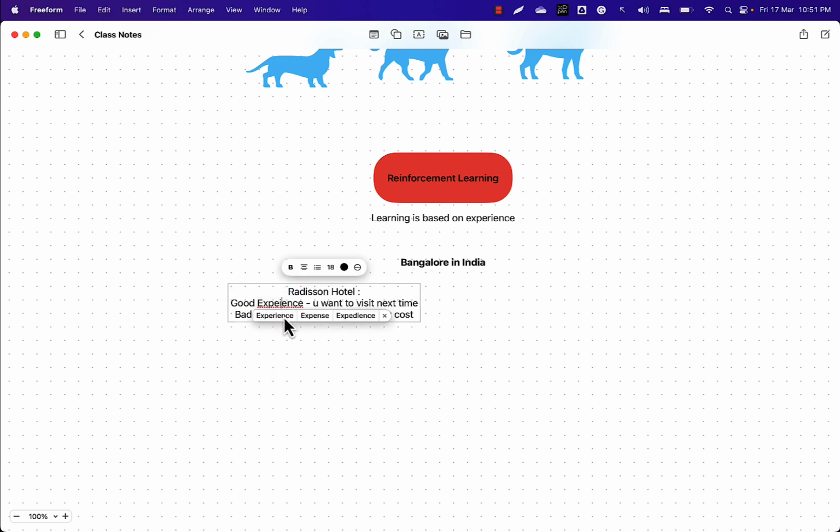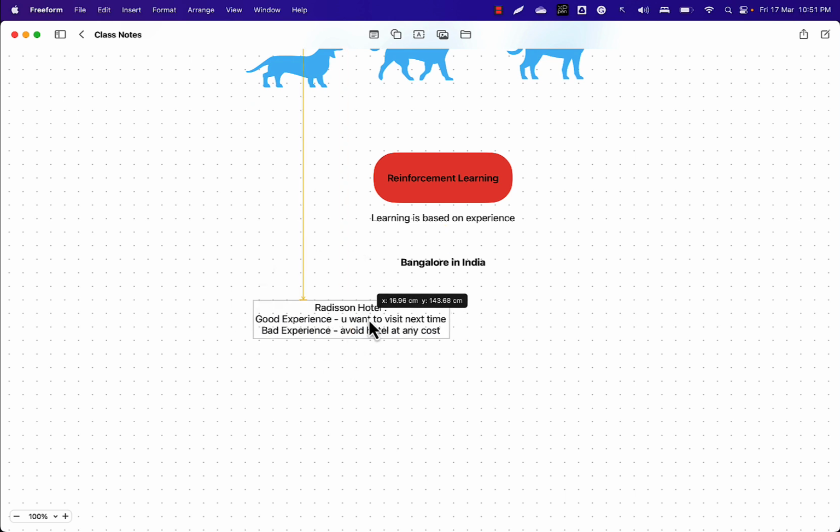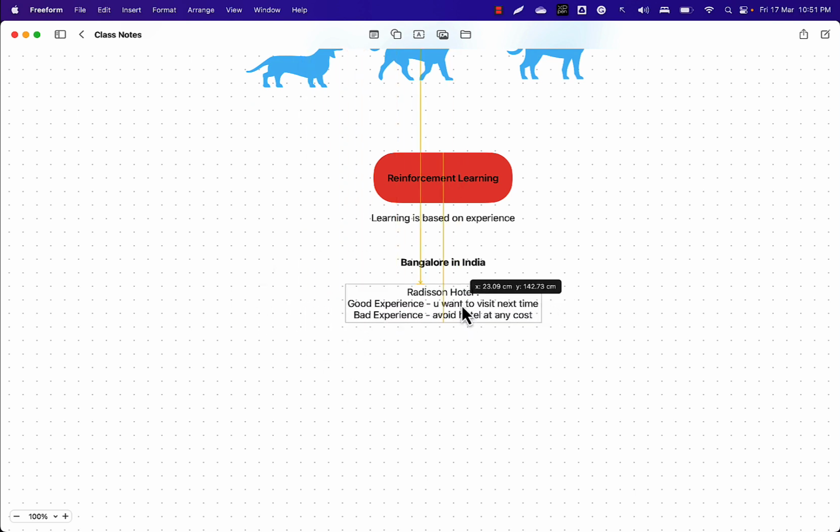So in this scenario, you made up your mind on the Radisson Hotel on the basis of people's reviews, and when you visited, if you had a good experience, you will visit the hotel next time, and if you had a bad experience, you will avoid that hotel at any cost. So you're learning from iteration. This is purely based on the experience.